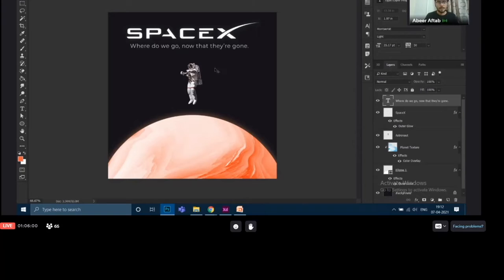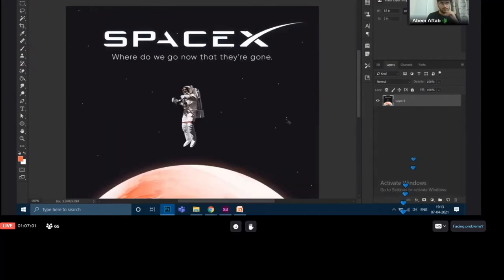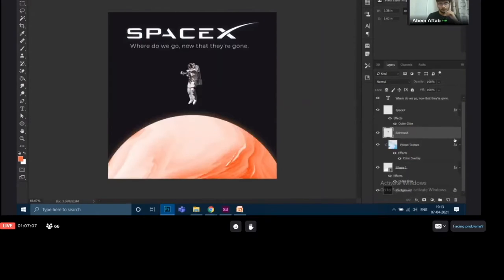So we have successfully added text, the astronaut, the logo, the outer glow, the liquify effect, and the color overlay. So this much is done. Now the very last thing is to add some stars like you see over here. Now this is really easy. Go back to your file. I'll go to this background layer.